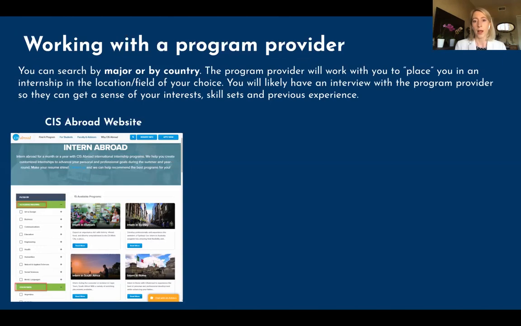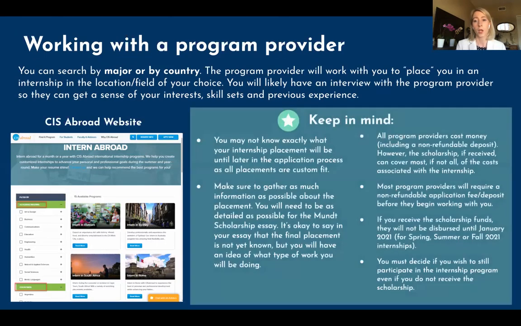And I kind of talked about how the program provider will be able to place you in an internship in the location and field of your choice, and you will likely then have an interview with the program provider so they get a sense of your interests, skill sets, and previous experience. So here are the important things you need to keep in mind.